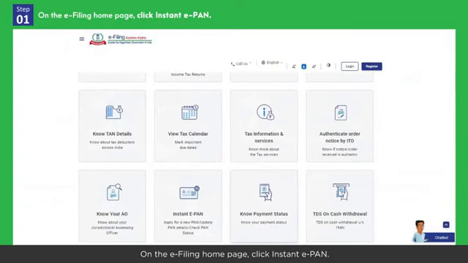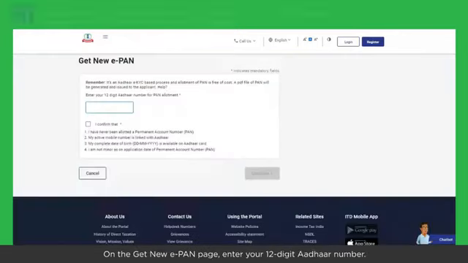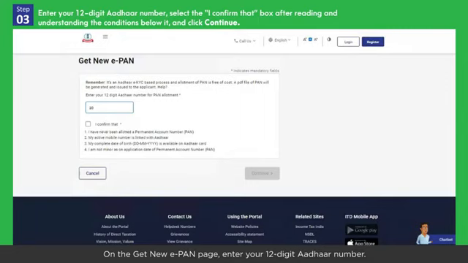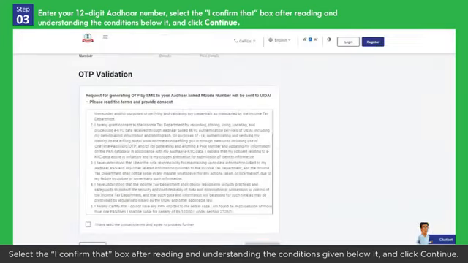On the e-filing home page, click Instant e-PAN. On the e-PAN page, click Get New e-PAN. On the Get New e-PAN page, enter your 12-digit Aadhar number. Select the I confirm that box after reading and understanding the conditions given below it, and click Continue.